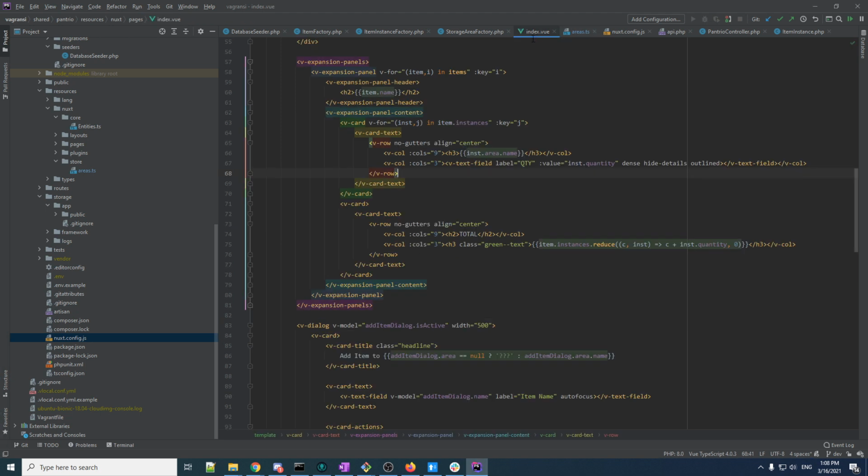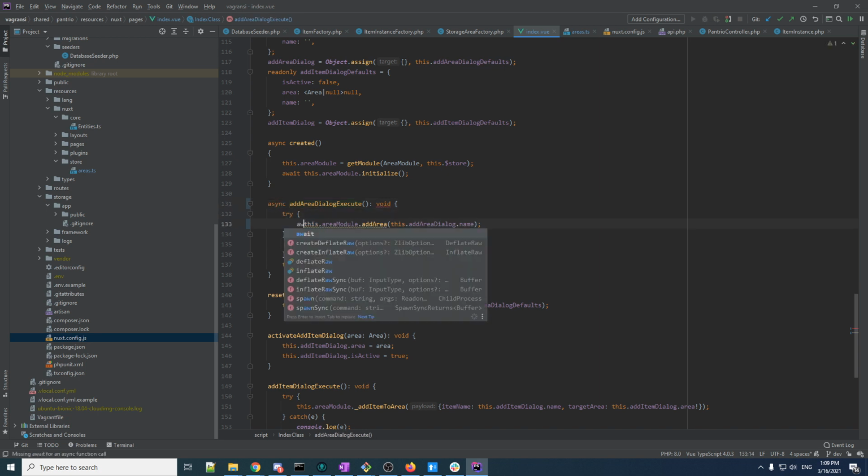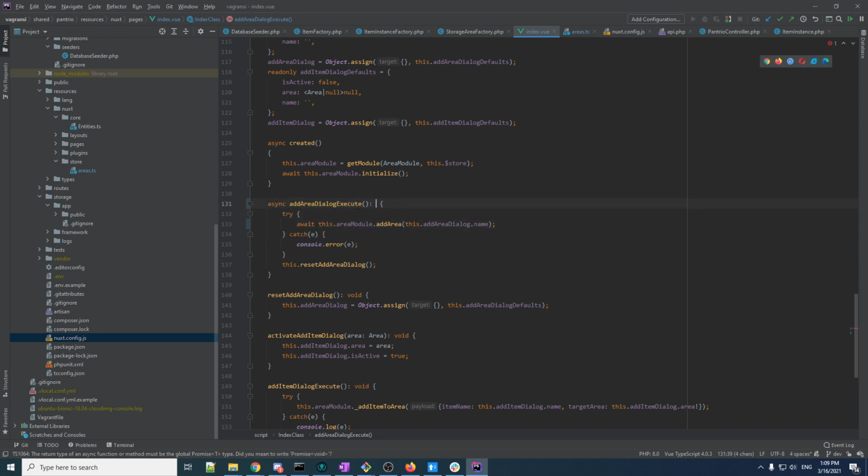Let's tear into index.vue. Shouldn't be too many changes around here. Here we go, add area, dialog, execute. So right now we're directly calling the mutation, but that ain't going to be kosher. What do we want to do instead? Area module. So we would like to dispatch this action name. That's good. Let's make this async and let us await this. And that no longer returns void because it's going to return a promise. All right, and I mean, that should be it.